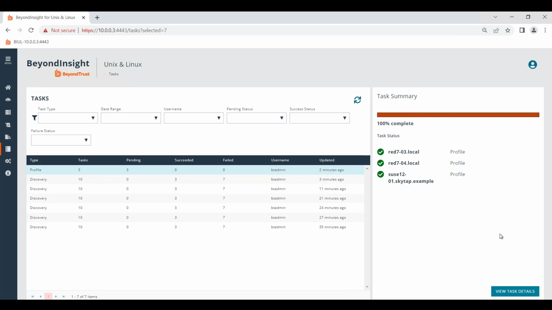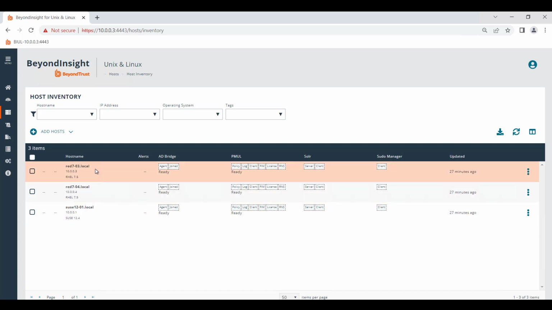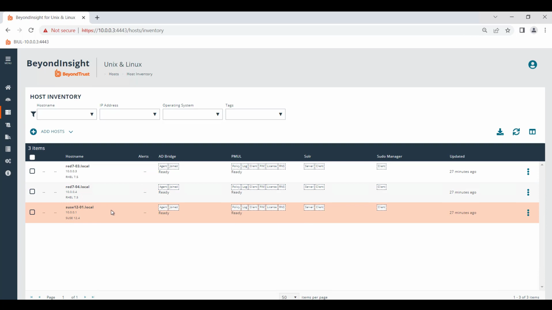Once that profiling finishes, if everything is green, good to go. If you have any red X's, you can hit this View Task Details, and it will provide you a list of really detailed logs and any errors that might have happened. Once you've scanned and profiled your host, you should see all the corresponding DNS names.